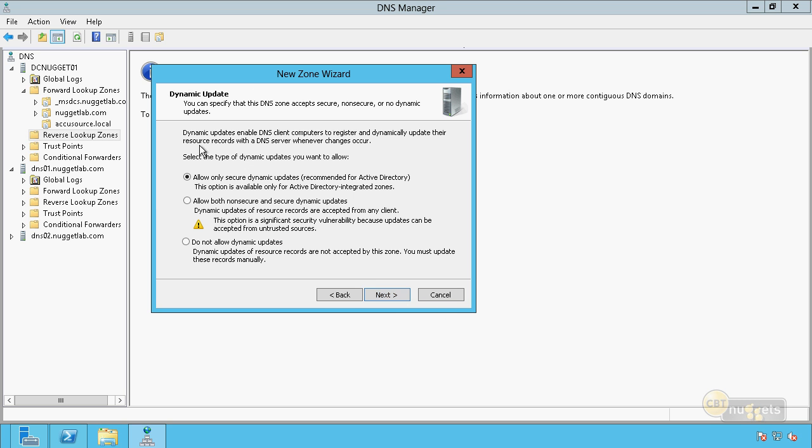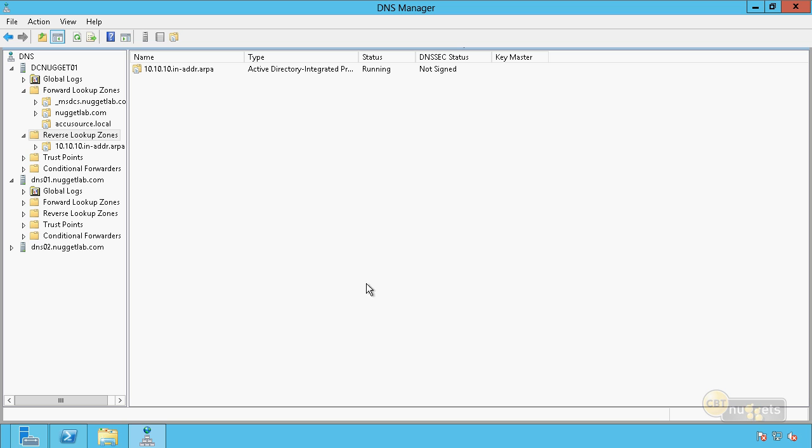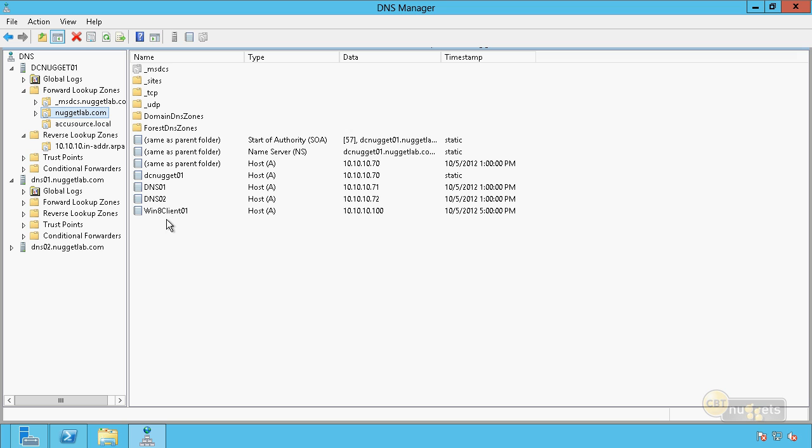And then, again, I'm going to choose whichever of these is relevant. I'm going to choose only secure dynamic updates and finish. And then once that's been done, I need to make sure that I actually get registrations in here. Right now, I've only got the same stuff I always do with a new zone. I don't have any of my hosts, none of them are in there. So how do we resolve that?